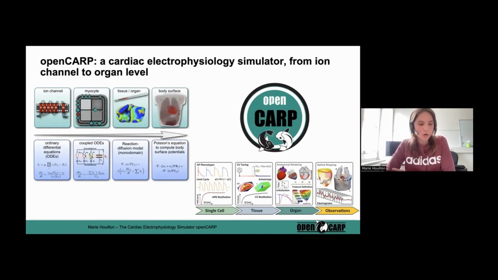So first of all, what is openCARP? openCARP is an open cardiac electrophysiology simulator for in silico experiments, and it offers to perform electrophysiological simulations of the cardiac tissue from the scale of the ion channel and single cardiac cells to the whole heart level. And additionally, openCARP also includes a wide variety of functions for pre- and post-processing of data, as well as visualization.